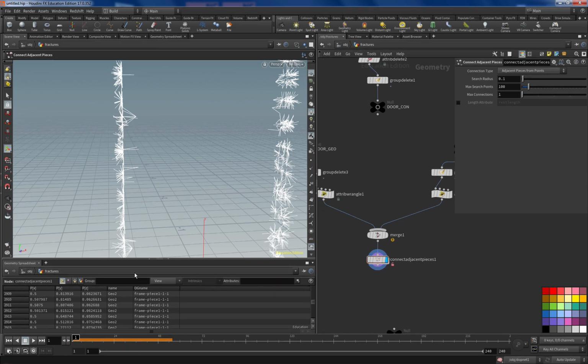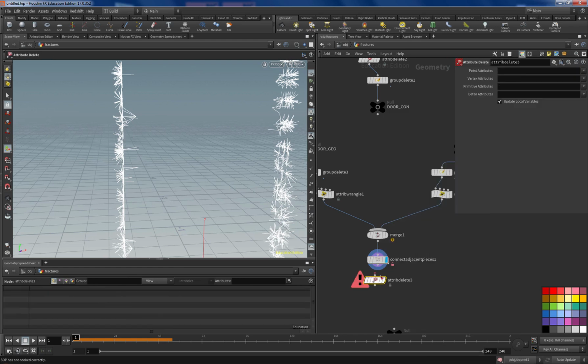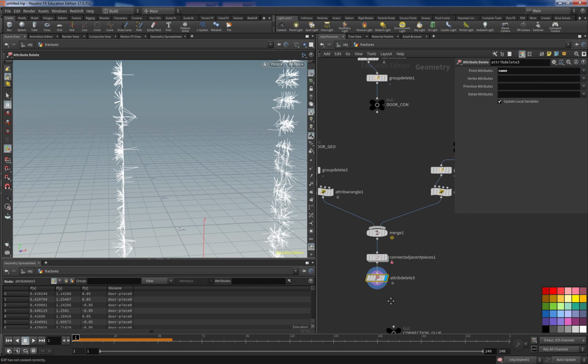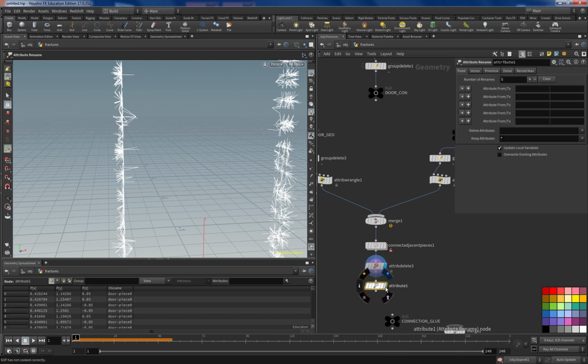For that, I'm going to delete this name attribute. So I can go to attribute delete, and then I'm going to delete the name attribute. And then there's an attribute rename, and I can say rename OG name to name. So now we're back. Now we're in business, because now this is going to connect it to the correct piece of geometry. So we're good. Now I can go over here and put that into the connection glue.